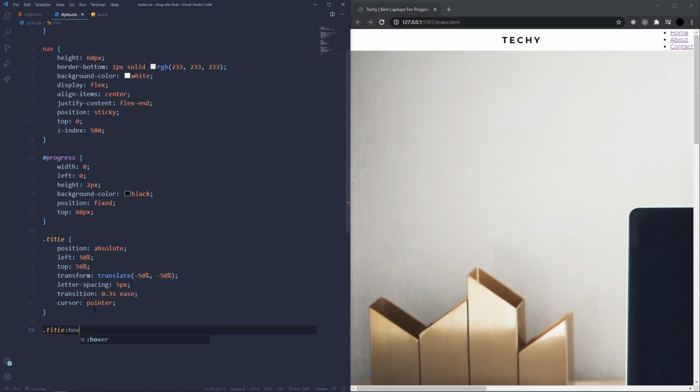So title and hover, and in here letter spacing to be 1 pixel. So when we hover over it, it shrinks in. It just brings your page a little more alive.